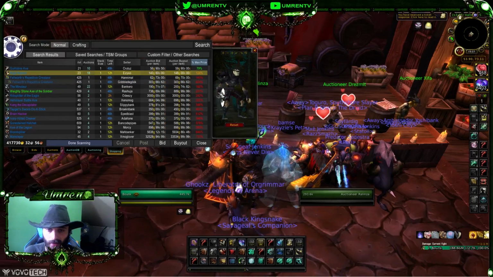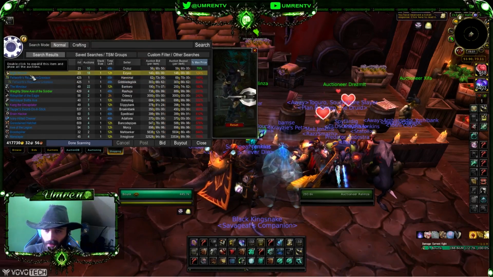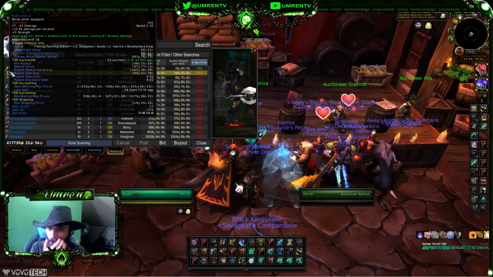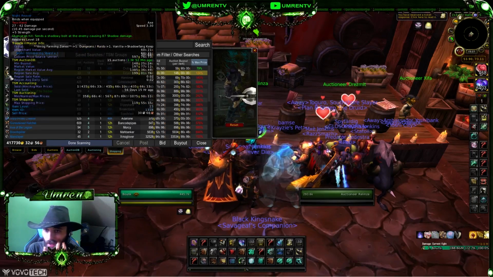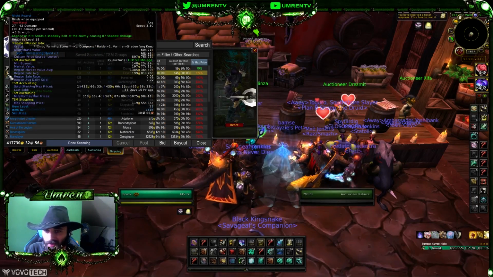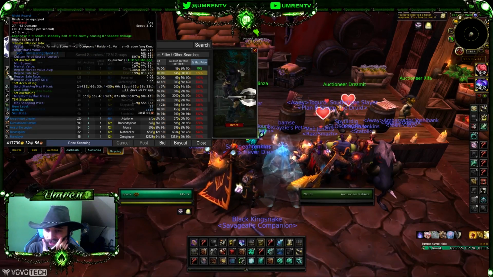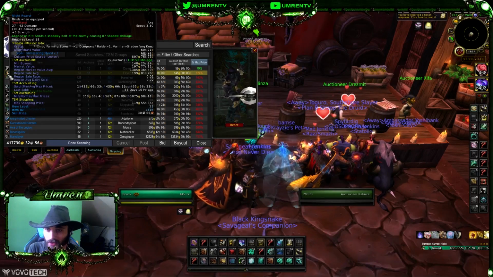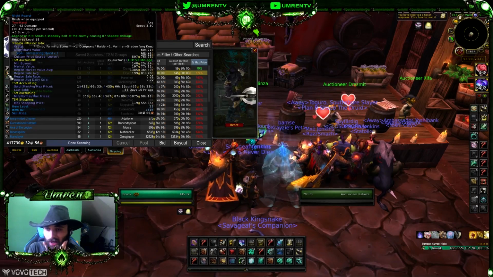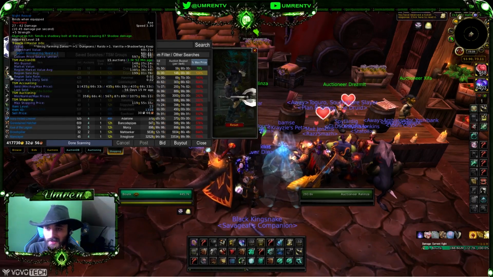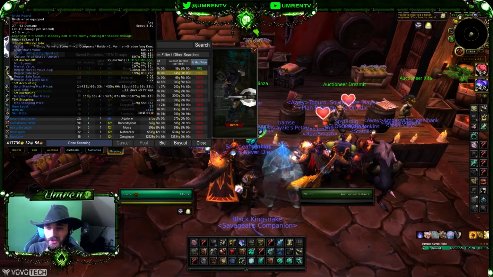As a two-hander, it's not really anything special. But some people might buy it. Let's just check. The region sale average is 199. Currently on auction house is 148. Average per day, you see region sale rate and region average daily sold.